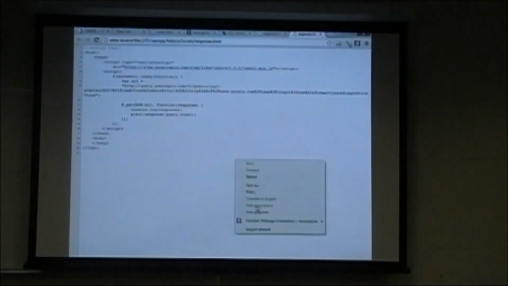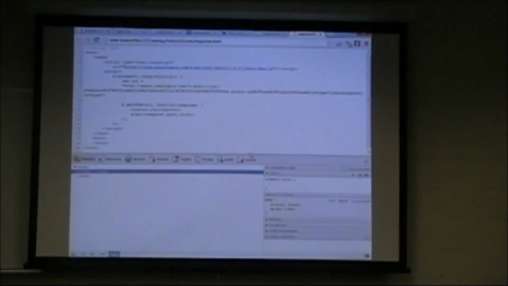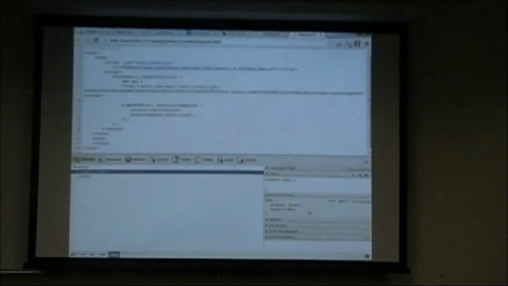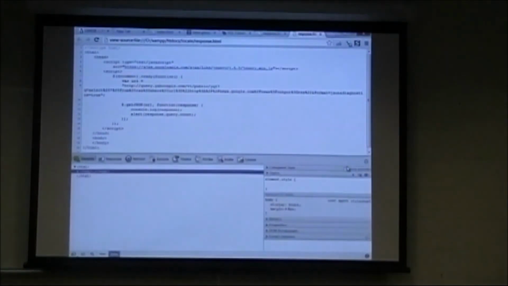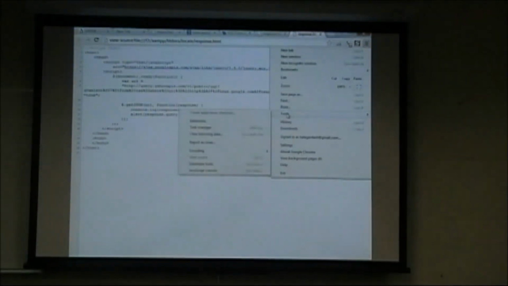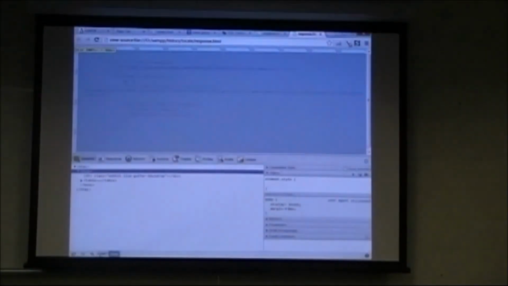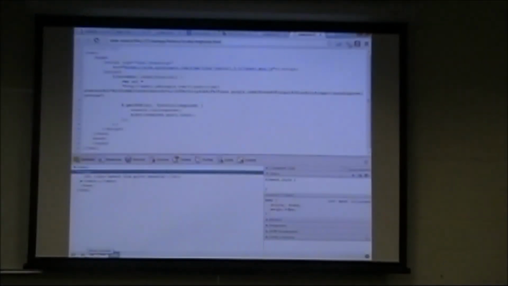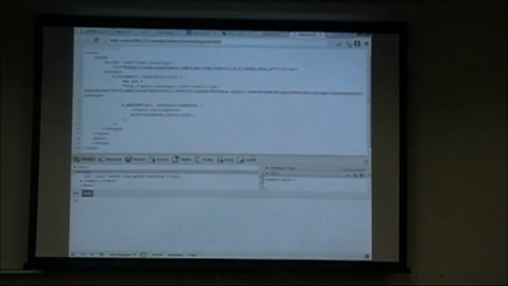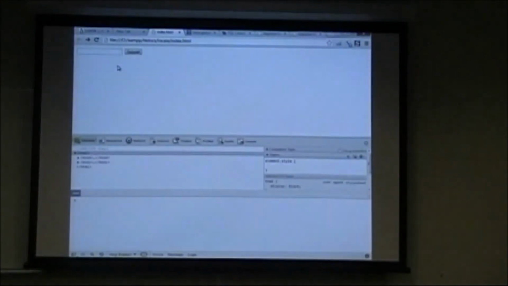How can you reach the console? You can just right click on the screen and go to inspect element. It will bring up this user interface, or you can just go to the settings of the Google tools. Developer tools will also bring that up. So this thing down here is show console. So what happens when I enter 01970 here?